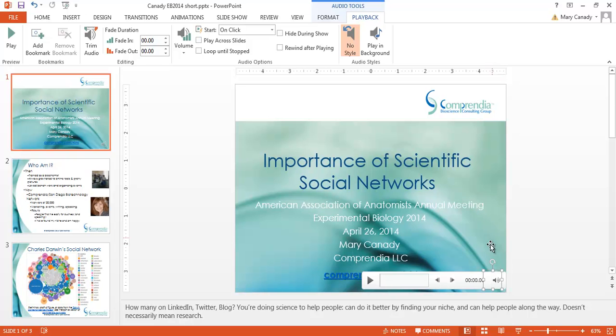I'm going to turn the volume down. You want the volume to be high, but I'm going to be talking over it, so I don't want you to have to hear that above my voice currently. You want to make two changes here: you want the audio to start automatically, and you want it to play across slides. You also have this new audio tools menu whenever you click on this. So you've got the audio set up.